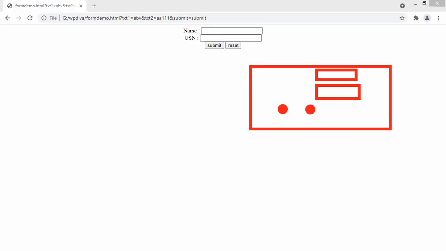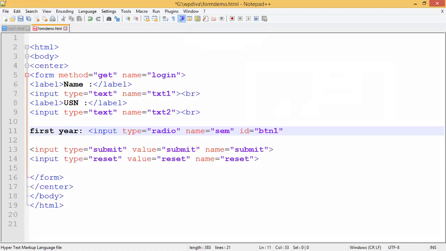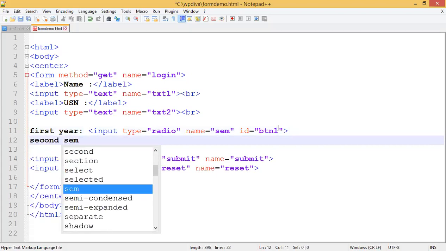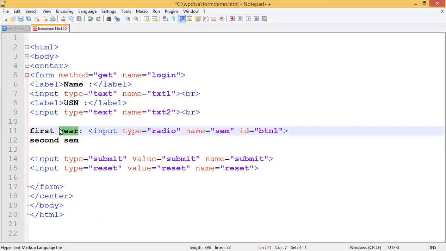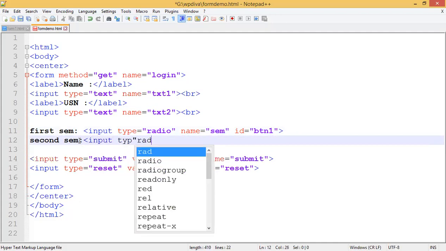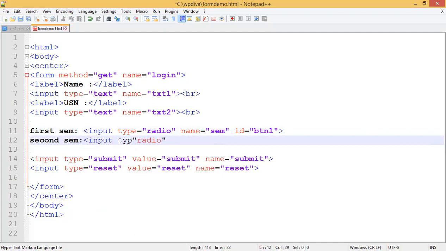Okay, so I will share the screen. All right, so this is the screen, guys. I'm taking radio button 1 and then I will close it. I will take a second sem, so we will write first sem and second sem. So I will write input type is equal to radio. What is missing here? Spelling mistake, right? Input type is equal to radio.